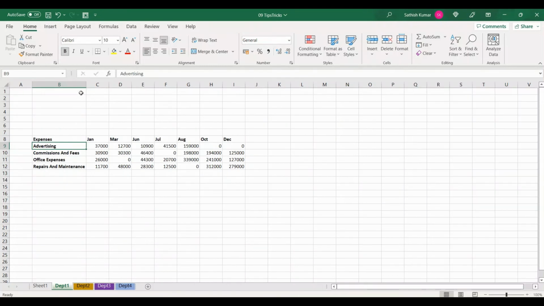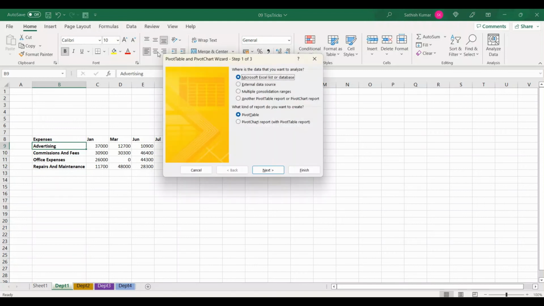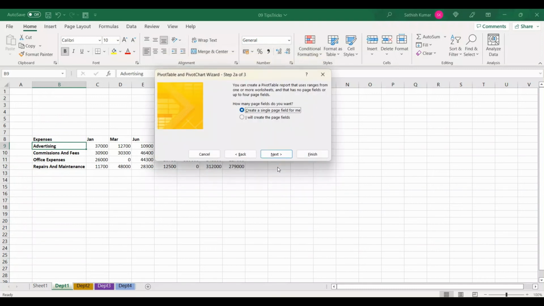I'll go to the same pivot table and pivot chart wizard and click on multiple consolidation range. You can even edit the old table, but I'm creating a new one. Multiple consolidation range, and I say next. I will create the 2A. Last session we selected create a single page field for me. Now I will create the page fields myself, so let us say next.